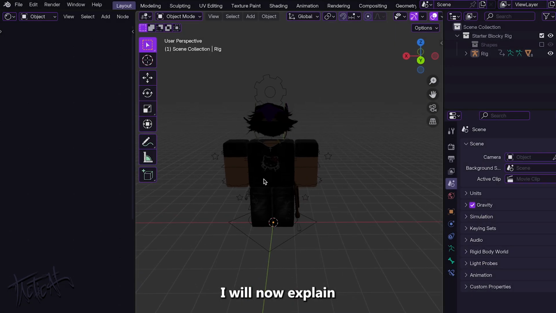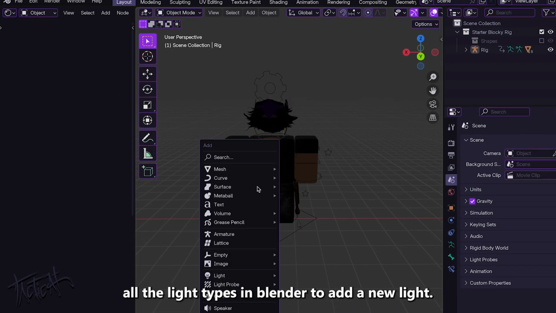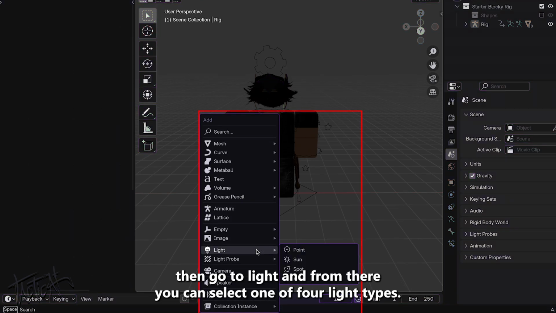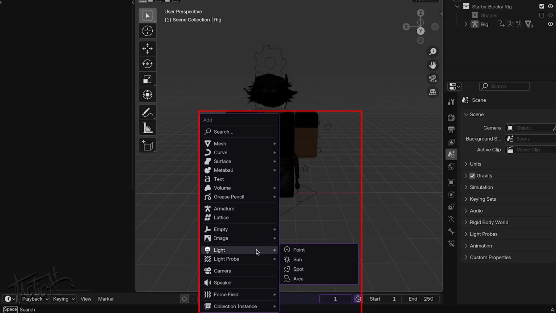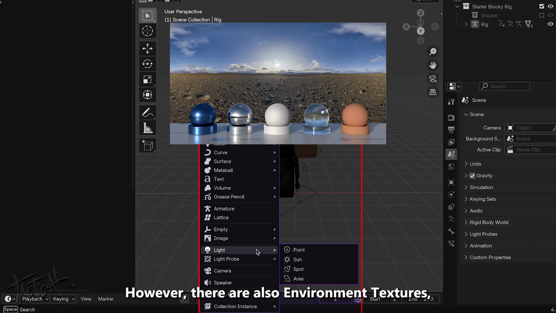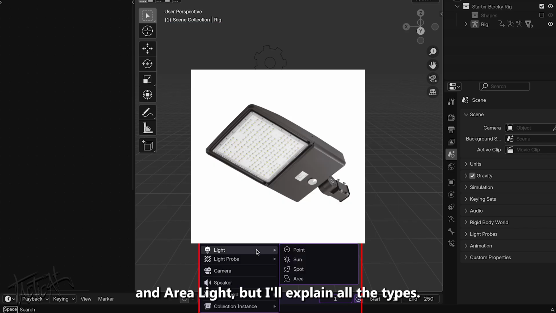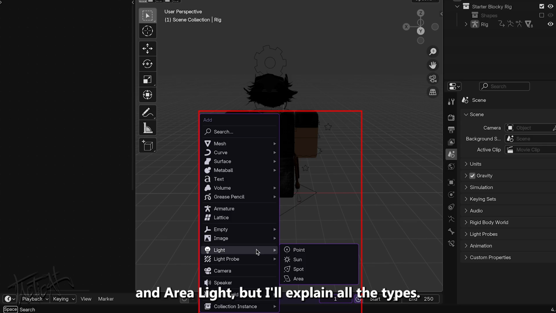I will now explain all the light types in Blender. To add a new light, press Shift+A, then go to Light, and from there you can select one of 4 light types. However, there are also environment textures, also known as HDRI, which I will explain later. In this video, I'll be using only the sunlight and area light, but I'll explain all the types.